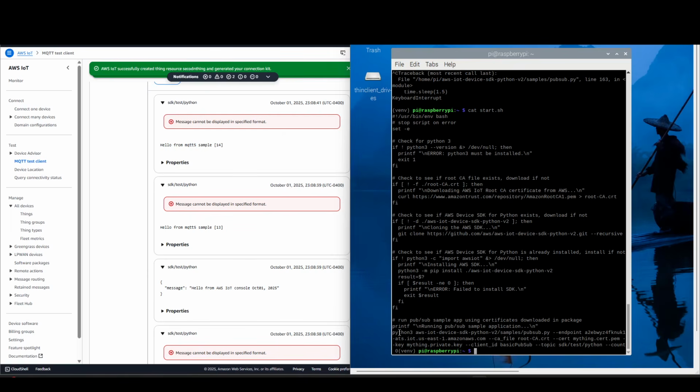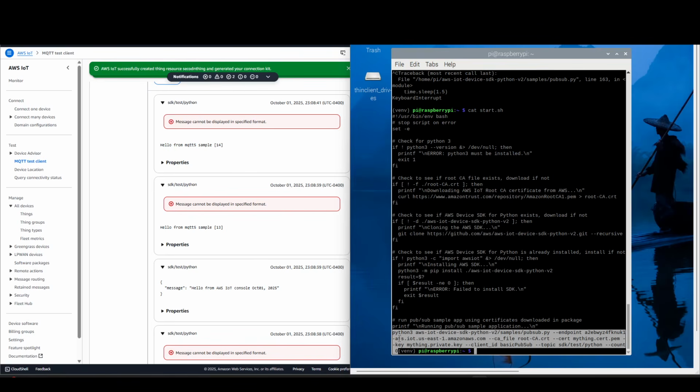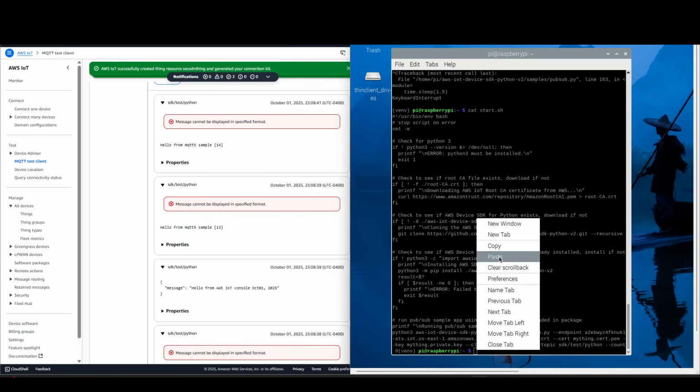Let's go with the mouse. Maybe I can grab it from the other side. Let's just copy everything from here. These are the last lines, from python3 up to the 0, because we have count 0 here. So with the 0, copy it, and then let's paste it here.